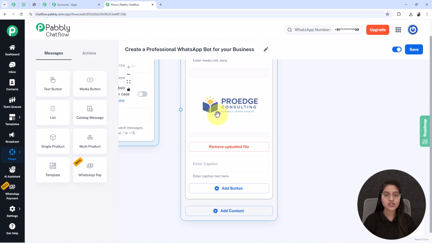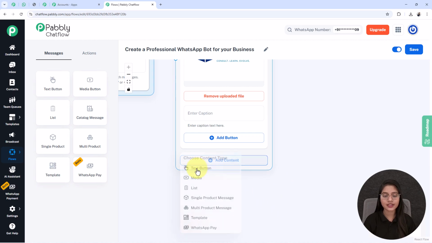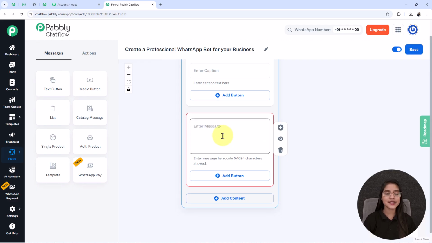Now with this image, I want to send one welcome message to my user. For that, I will click on this plus add content button and select the content type as text button. After that, I am writing a welcome message in this enter message box. Here I have entered welcome to ProEdge Consulting Group.